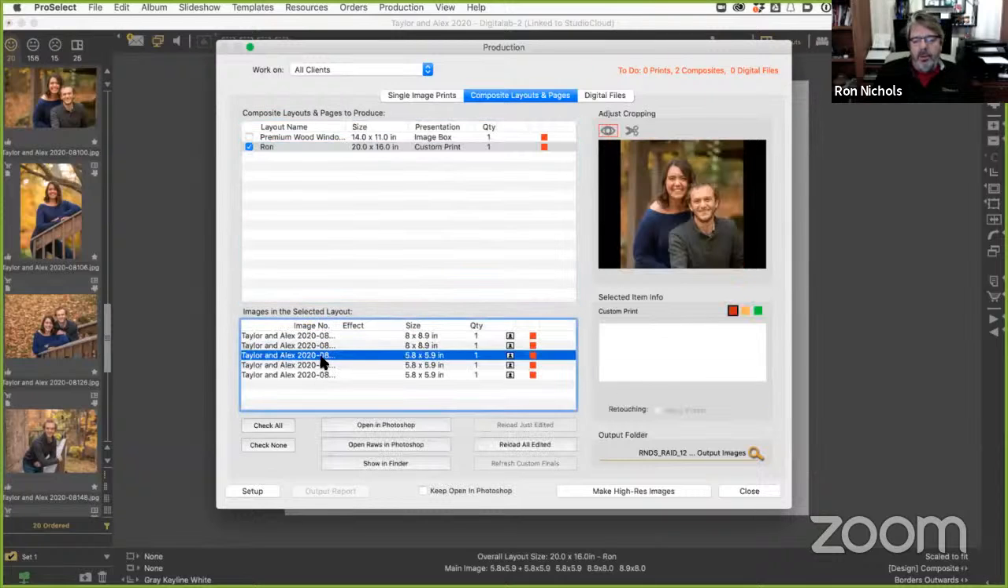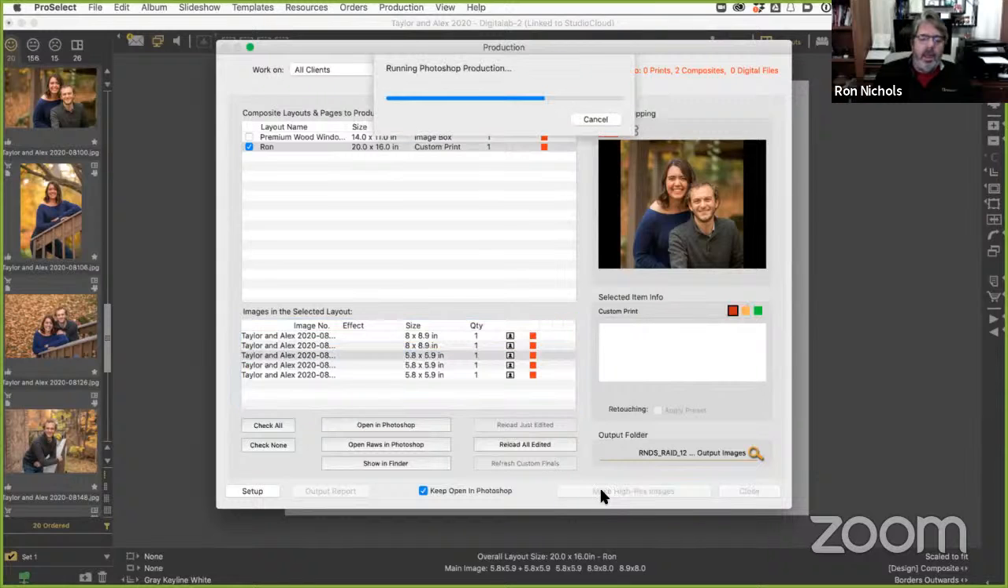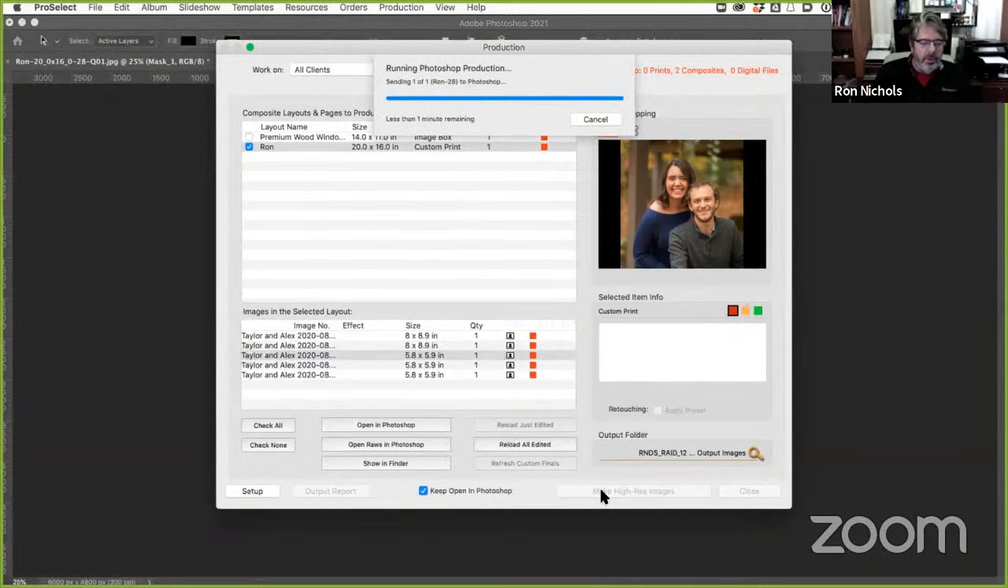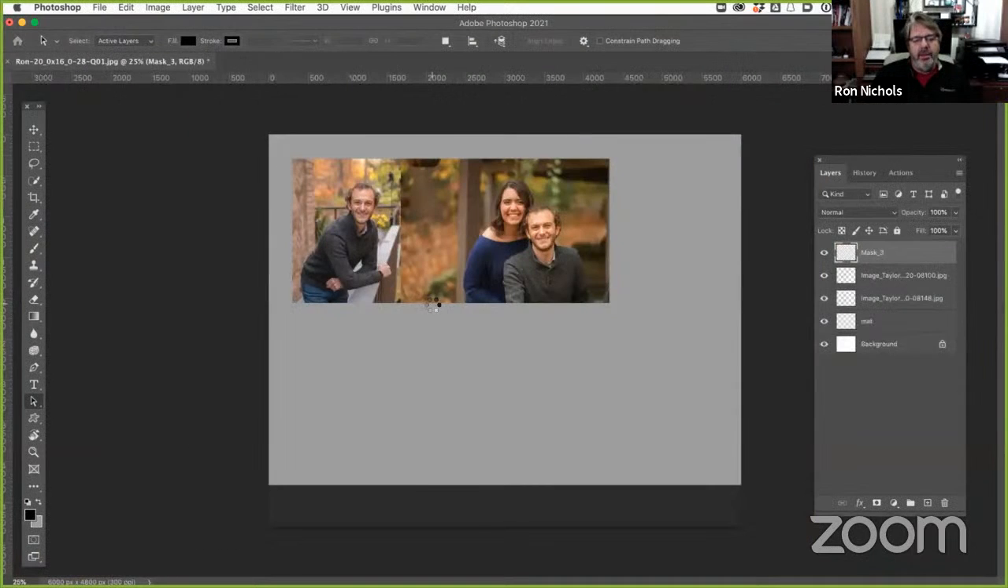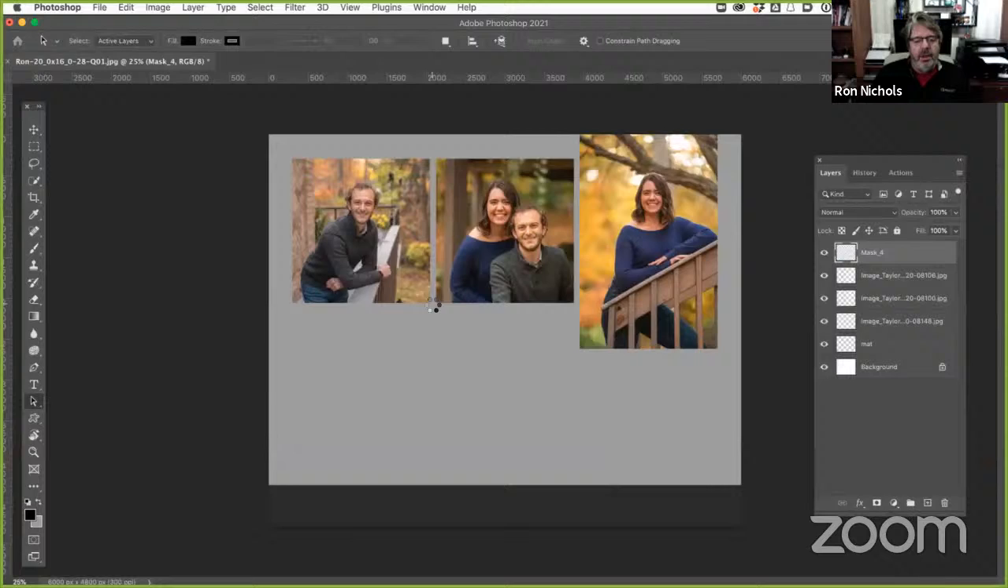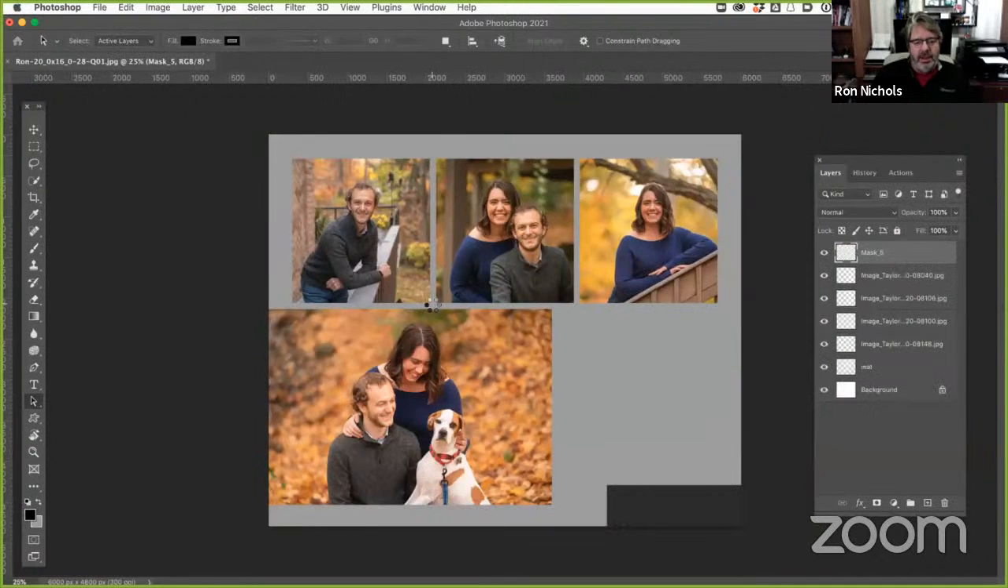So now again, I could go through and open up these images, retouch the individual images. I'm not going to do that. I'm just going to go ahead and click on here, and because I have one item selected, I'm going to tell it to keep it open in Photoshop, and I'm going to tell it to make high-res images. So now it's going out and it's going into Photoshop and getting ready to process that file. It's building everything up for me all automatically.